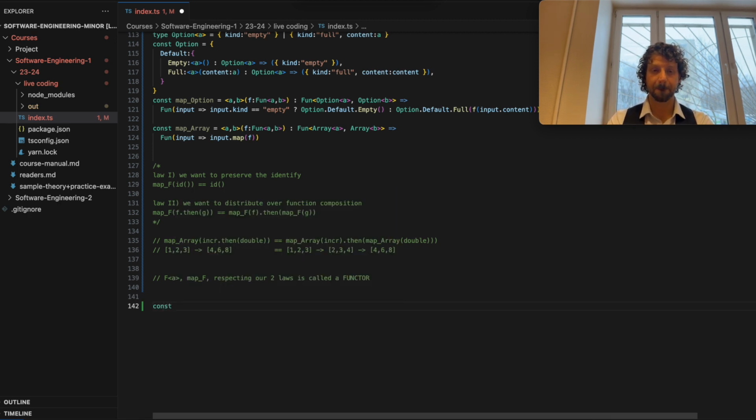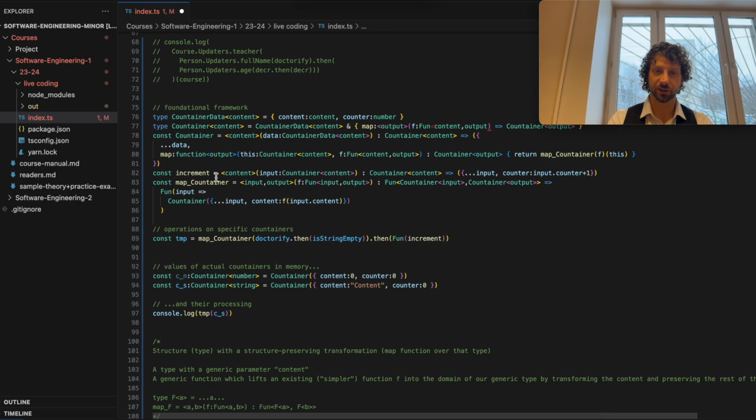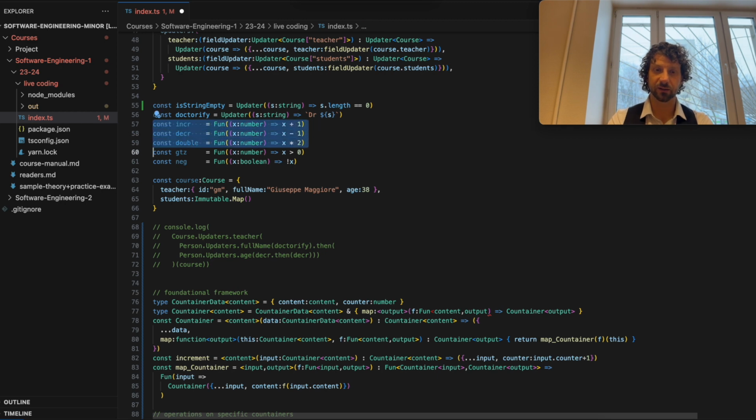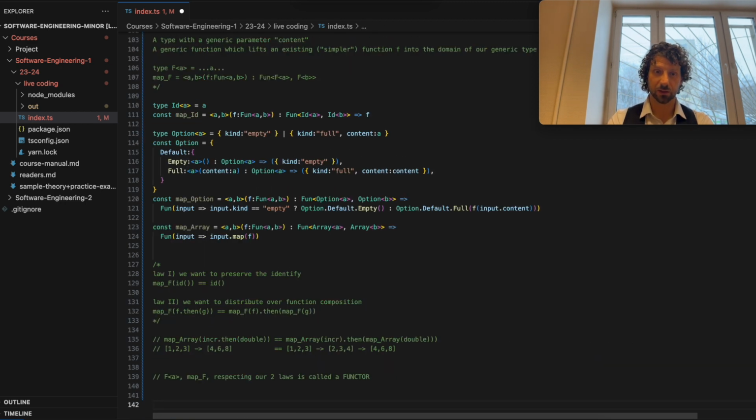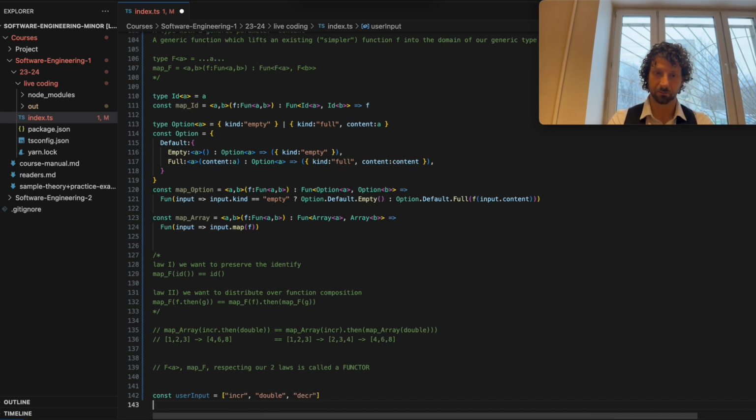Suppose that we have a series of functions, like our functions on integers or on numbers: incr, decr, and double. Okay, let's focus on these. And suppose that I have three inputs, or an input from the user. So the user says what they want to do. So const user input, okay? And the user input is an array of operations, like the user says what they want to do. So increment, double, or decrement, okay?